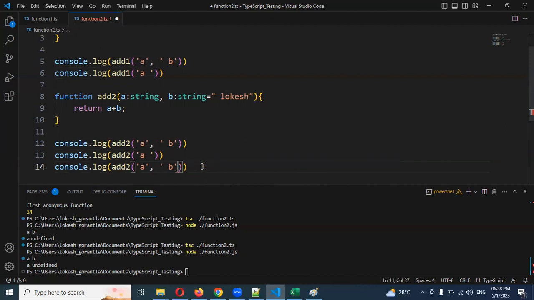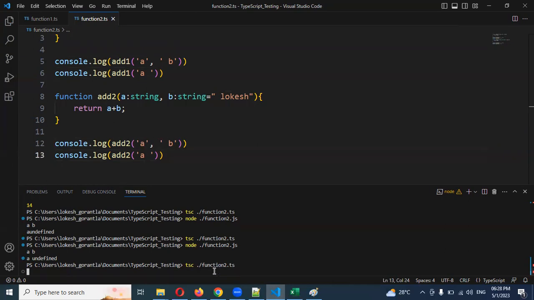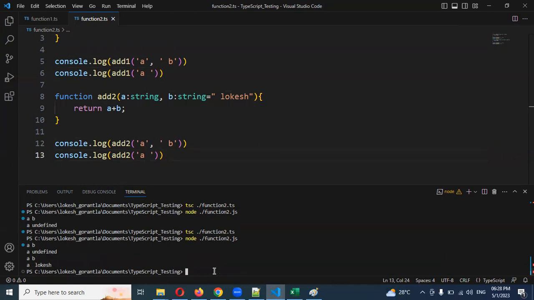This is one case we can do directly. If you are not sending any value for the second variable, directly it will give you the result. You can see now. This is default value sending. Okay, this is one kind of default value sending.